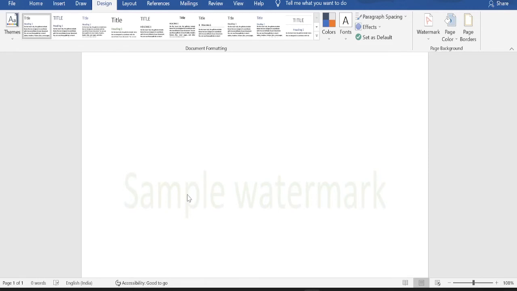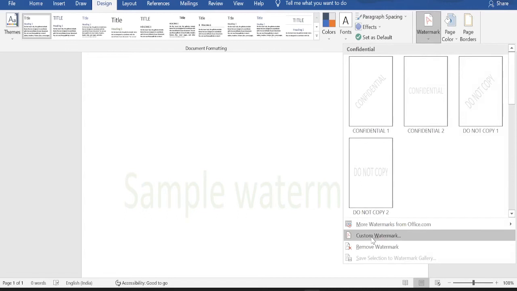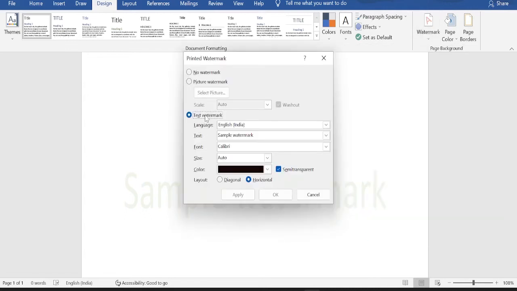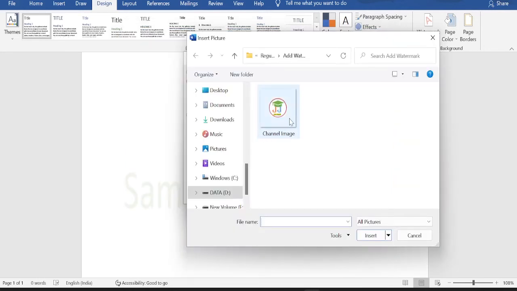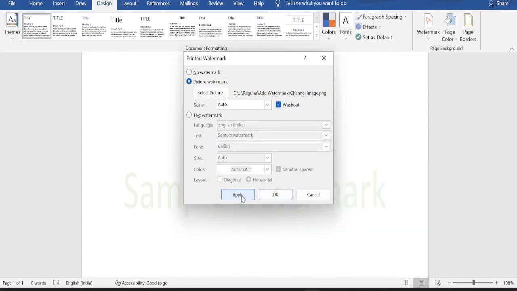Now, how can I add a picture or a photo as a watermark? For that, I'll again go back to the Watermark option, hit on Custom Watermark. Now, instead of Text watermark, I'll select Picture watermark. Then hit Select Picture, all right? And if you have already saved the picture in any of your folders, then select the respective folder. I have saved my channel image in this folder. I'm just going to select that channel image, hit Insert, hit Apply again, Close.